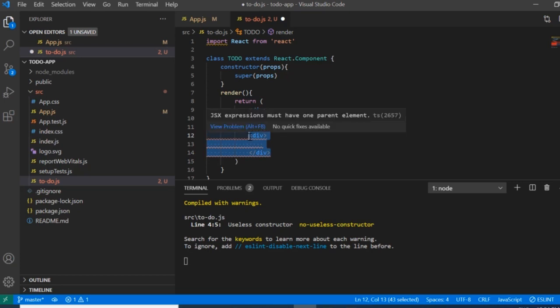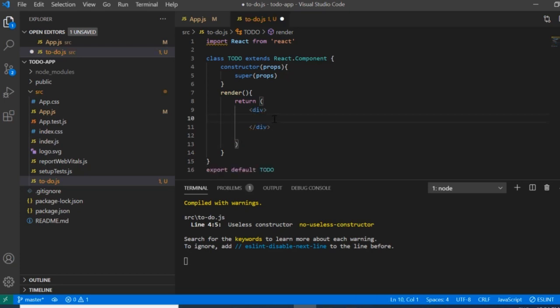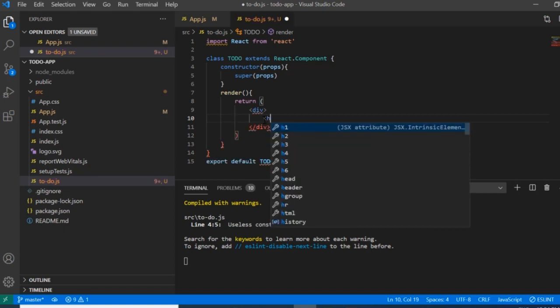So instead of this, what you can do is just write inside this. An inner tag is fine, but you cannot return more than one HTML tag from a React.js application. Now here we can see how we can create our to-do application.